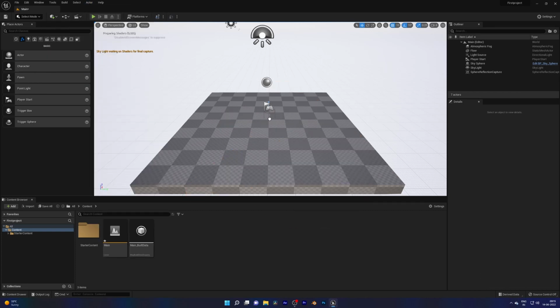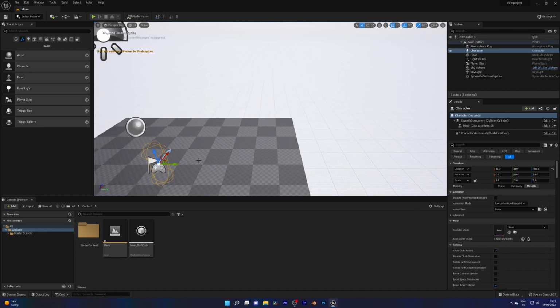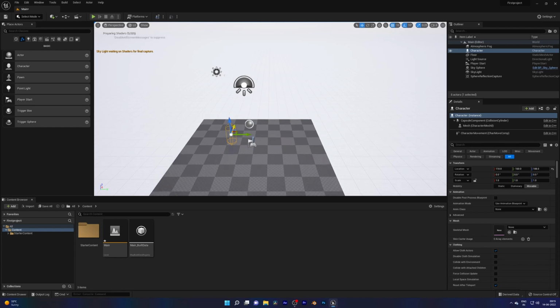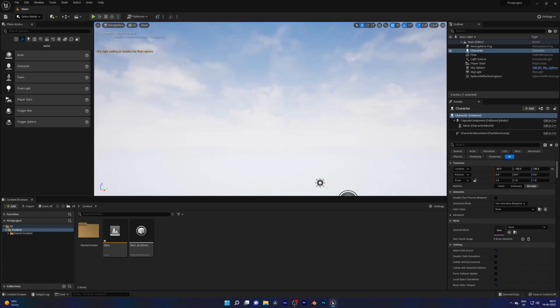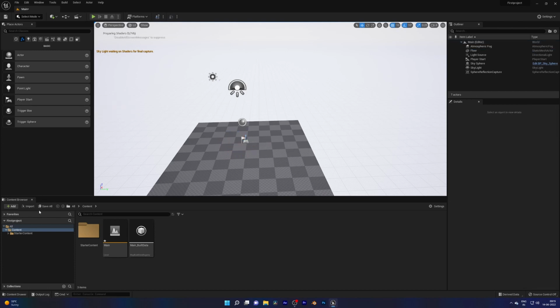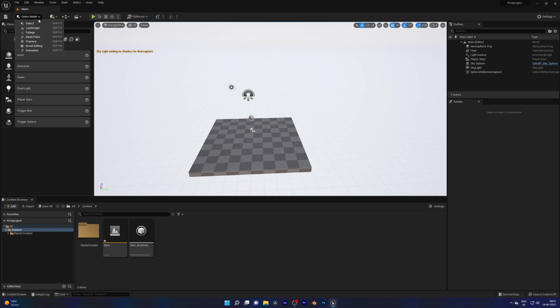Now let's place the character, and we can move the object with these arrows, and holding the right mouse button we can see around. I think we don't need this character anymore, so delete it. Let's switch to landscape mode and create a landscape.